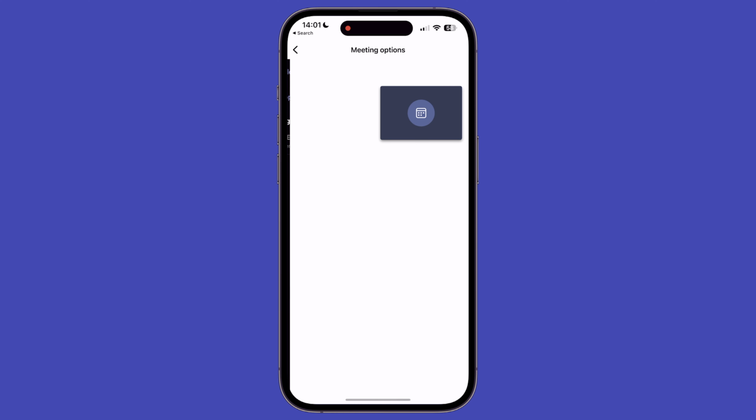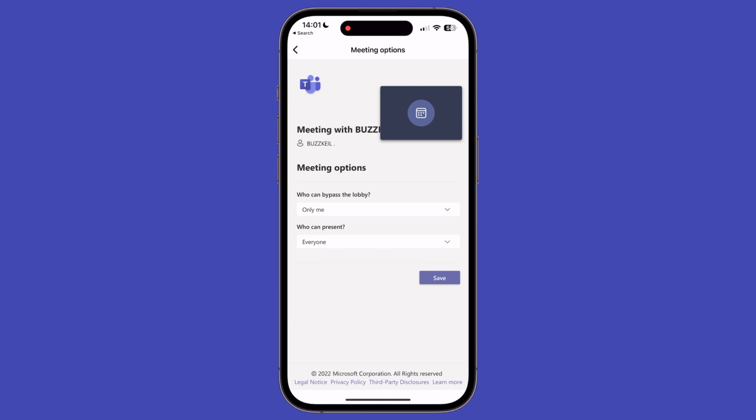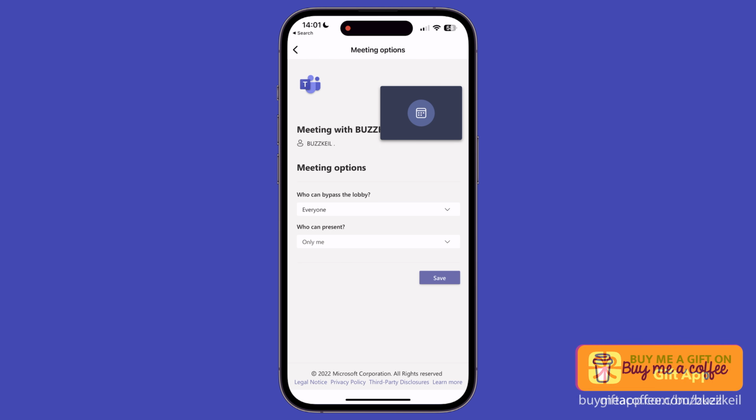At the top of this menu is Meeting Options. This gives you 2 further options. If you want a lobby or waiting room, or to not have one at all, this can be enabled or disabled here. Next, you can change who is presenting or sharing their screen. This can be just you, or you can permit anyone to share their screen if you have multiple presenters.